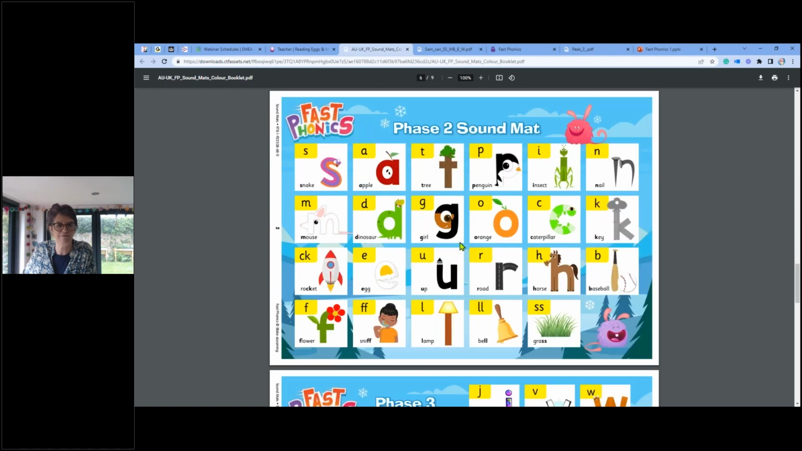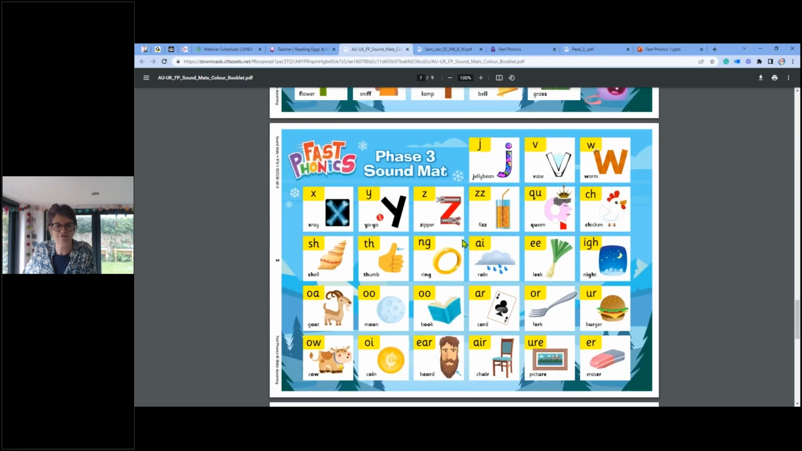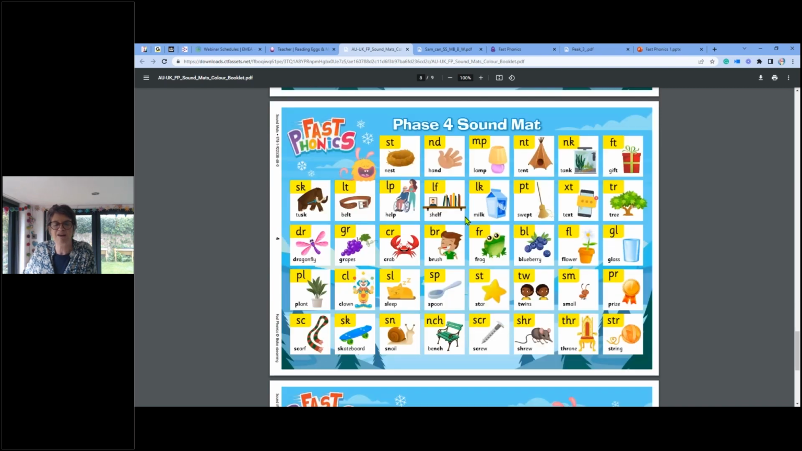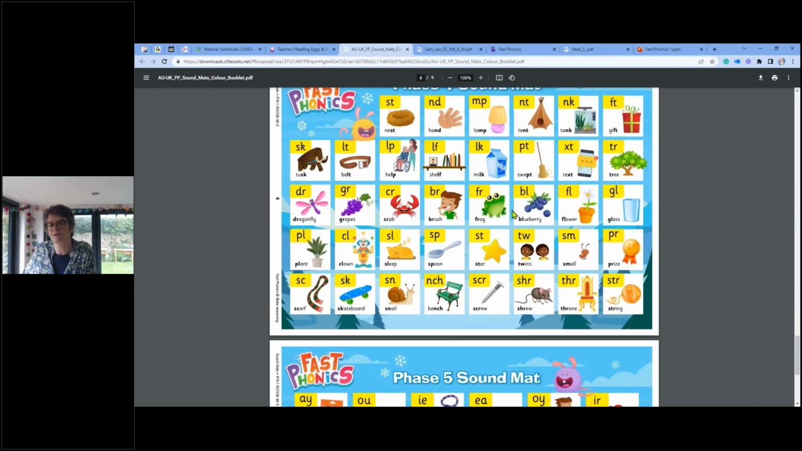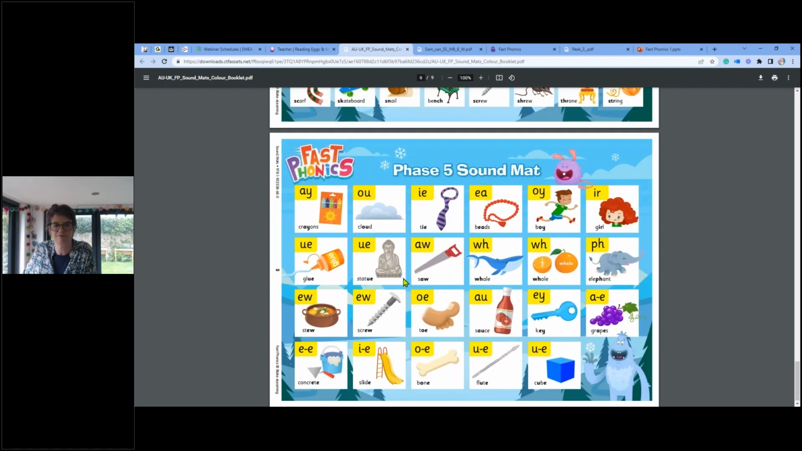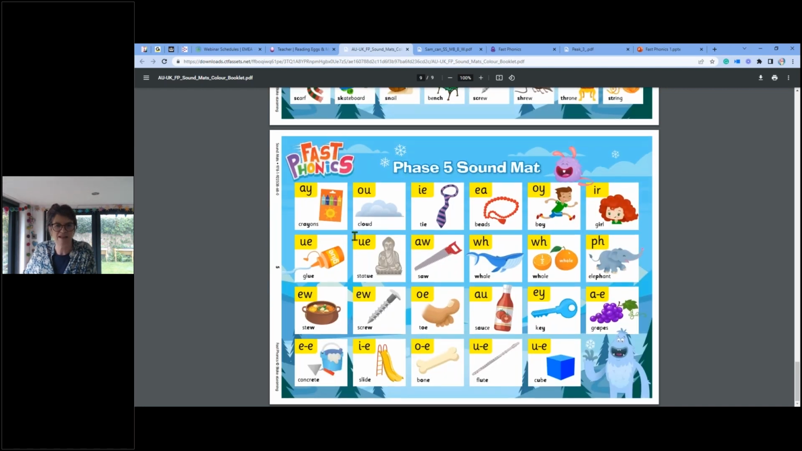So the alphabet, but they're phase 2, phase 3. Remember phase 4, no new phonemes. It's all about learning to blend. So these are blends that are introduced at phase 4, and then sound map for phase 5. And you'll see sort of again, you know, print them out, laminate them, sort of A4, A3. They're really useful to have.